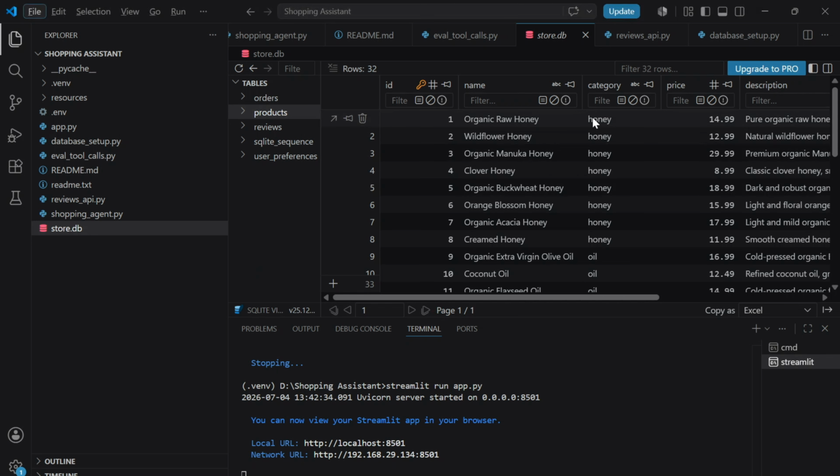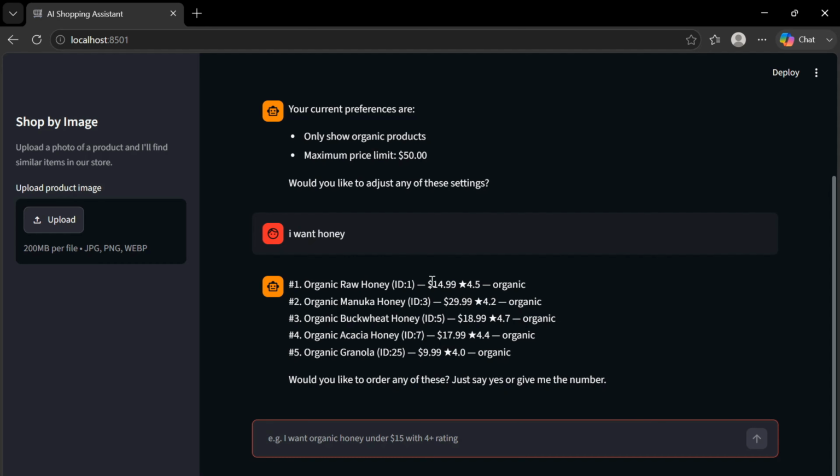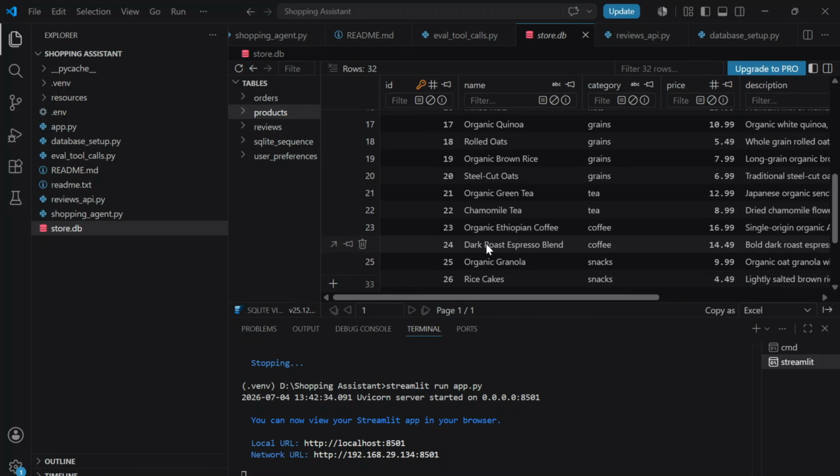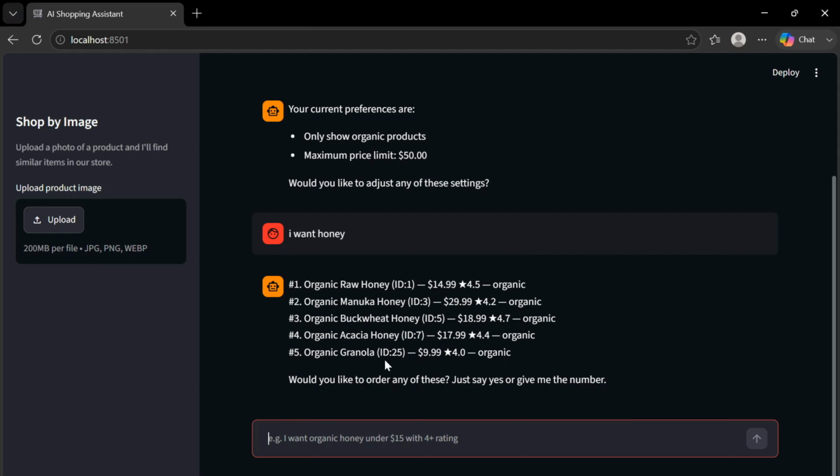Perfect. ID numbers 1, 3, 5, 7 have been listed. And if you see, one item that doesn't fall in the category of honey has been listed. It is ID number 25. If I see ID number 25, it is snacks, but it also got listed. There has to be some reason behind it, right?